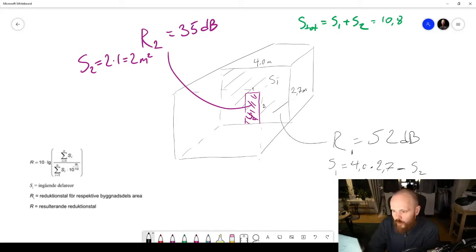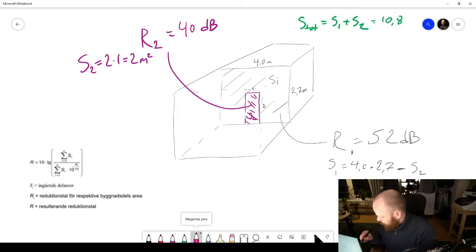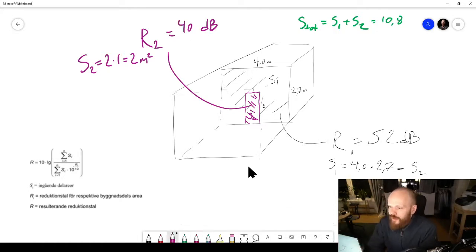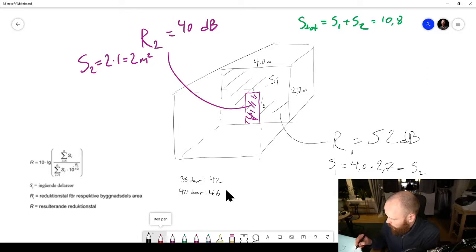Now, what happens if we put another door instead? We put a 40 dB door instead here. Oh, it's another color. Now it's my OCD. With a 40 dB door instead, on the previous one it was 42. Now if we put a 40 dB door, we get 46. So with a 35 dB door, we get 42, and with a 40 dB door, we get 46 dB.